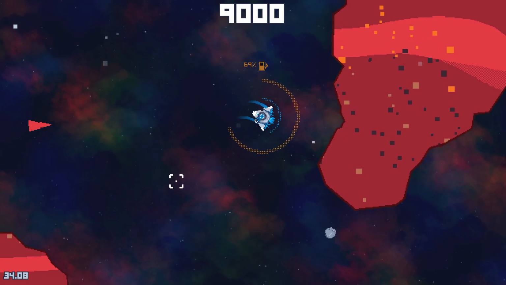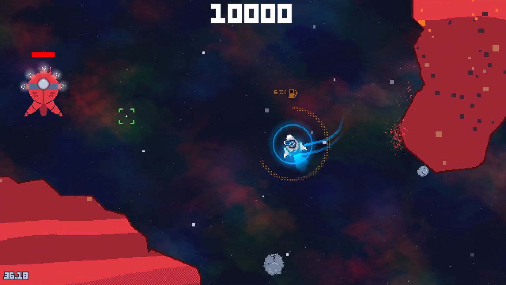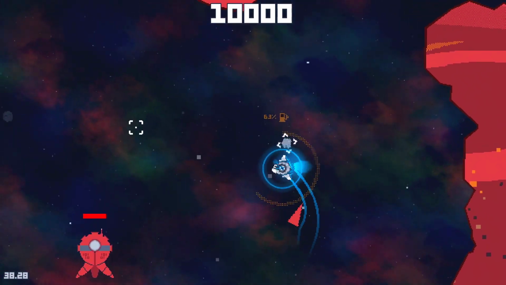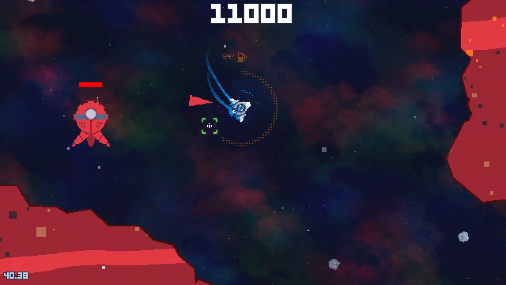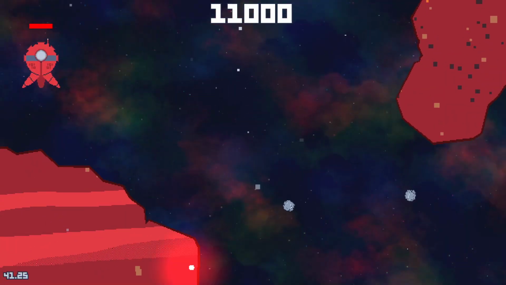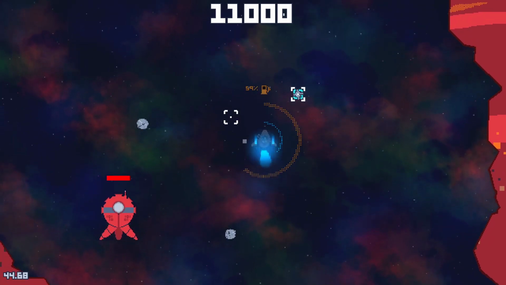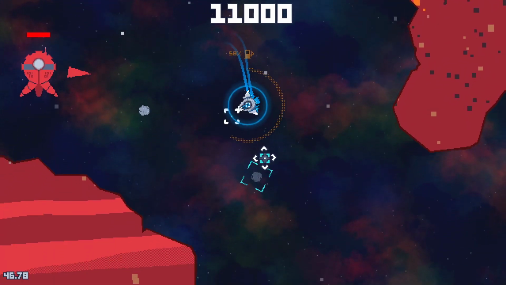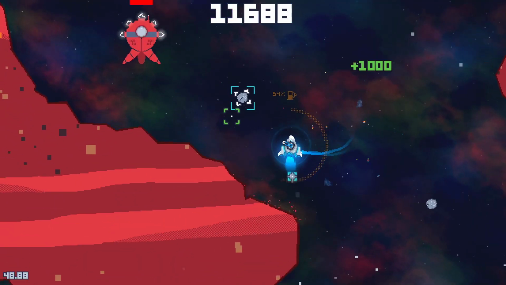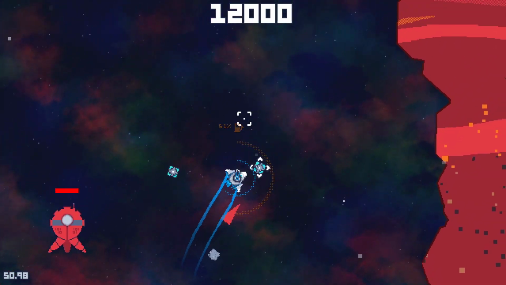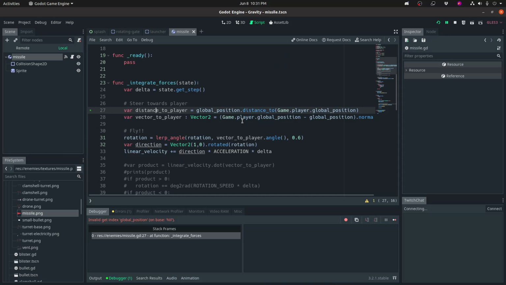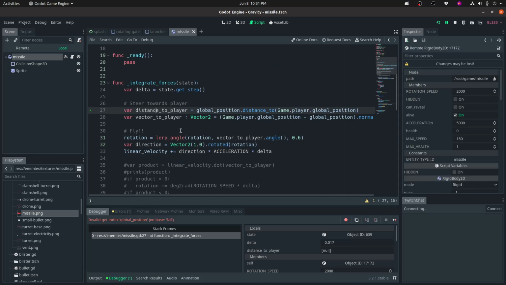I obviously need to work on some art. I need to work on some visual effects for the smoke and stuff. I need to work on the parameters here. The speed, I think, is a little too high. The turning speed is probably pretty good. The speed is a little high. I want to make it a little easier to outrun these things.